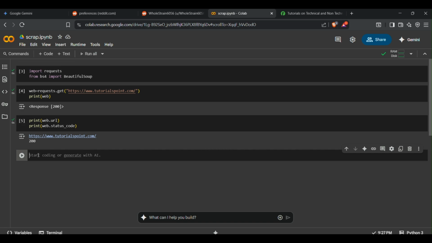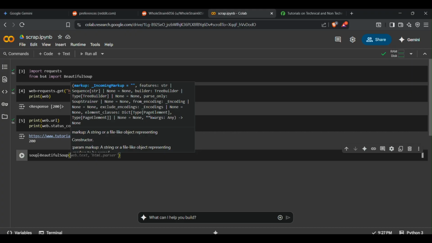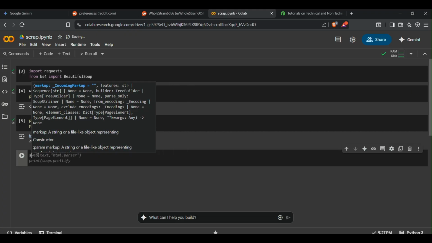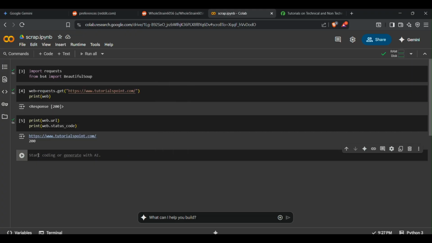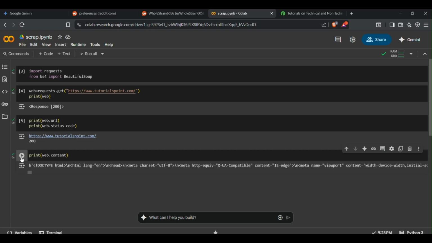So let's start. First of all, you'll have an object soup that we'll make from the class BeautifulSoup. Okay, I think I have missed something. First of all, this is the printing of the web URL. But what if we want the whole content? For that we have web.content. Now just see, this is the whole content that you'll be able to see.